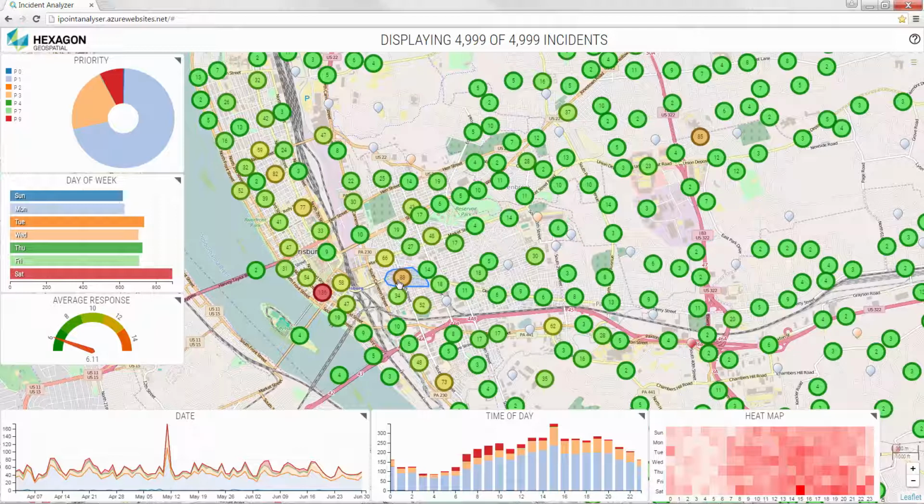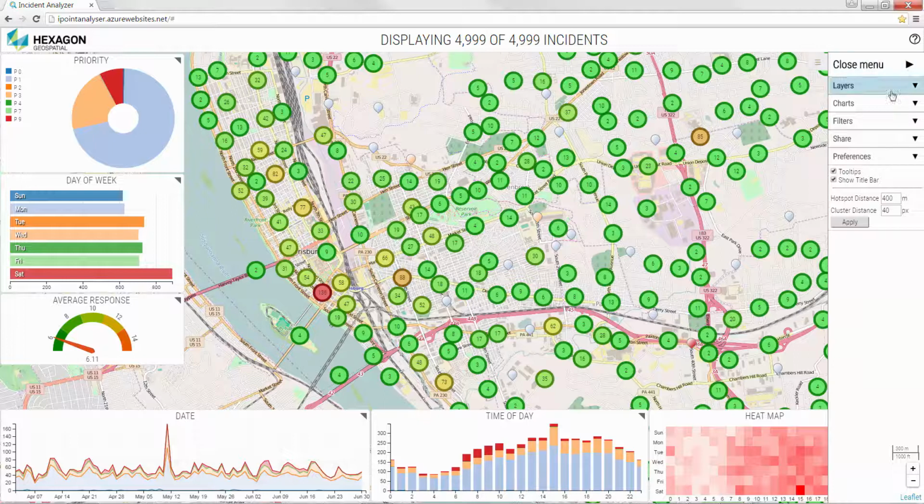Tooltips can help you better understand the contents and makeup of your incident data. To use the tooltips, they must be turned on. To do so, open the sidebar panel in the upper right corner of the screen. Click to open the Preferences section. When the tooltips are turned on, as they are by default in this view, you can click on pin symbols or cluster markers to display the tooltips. Click on a cluster marker.